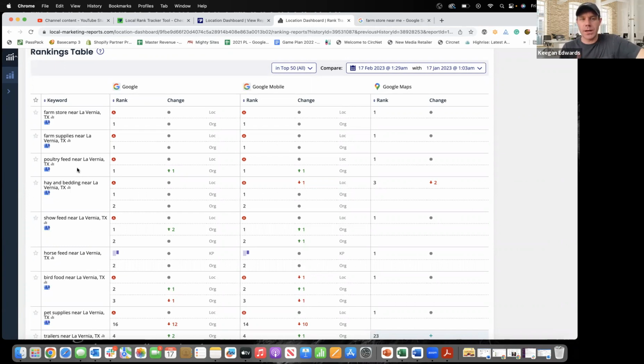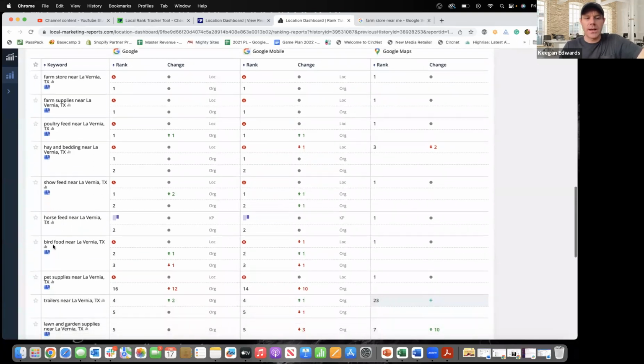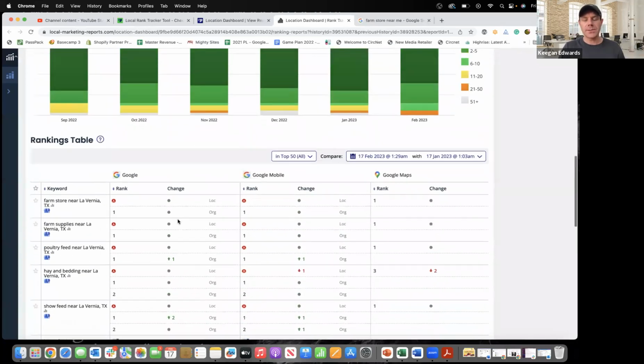I typically like to put in the keyword and then "near me," just because that's the typical search somebody's going to do. And we want to be clear about the intent that we're trying to come up with. So if you look at farm store, farm supplies, poultry feed, hay, show and feed, bird food, for each of these you can see something very specific here.